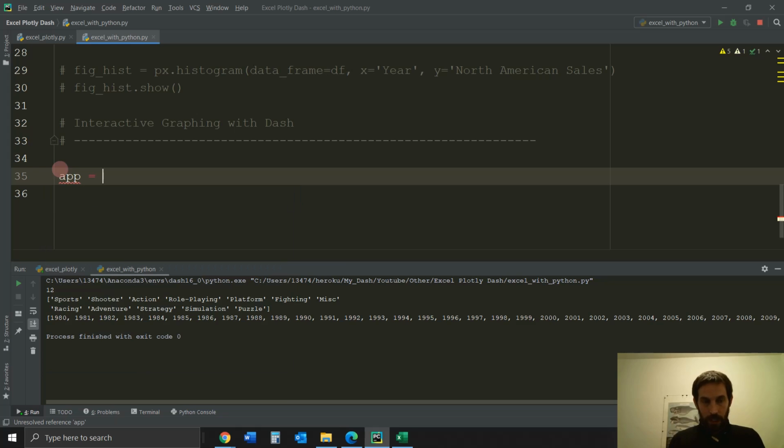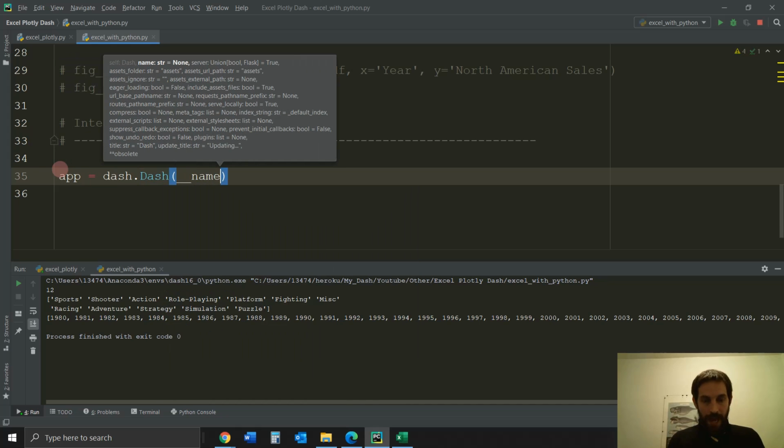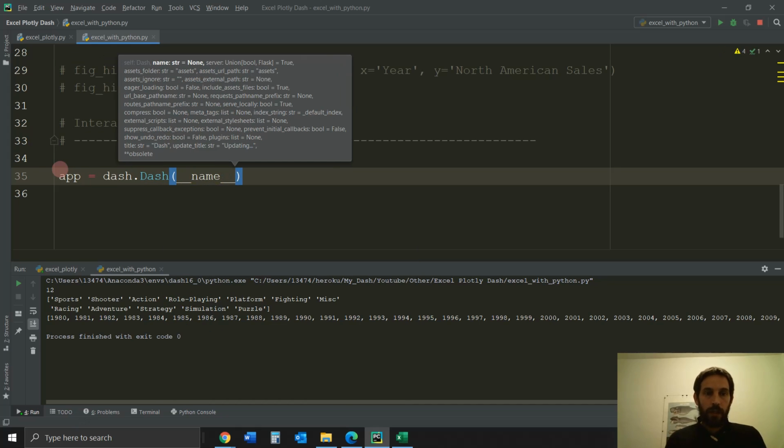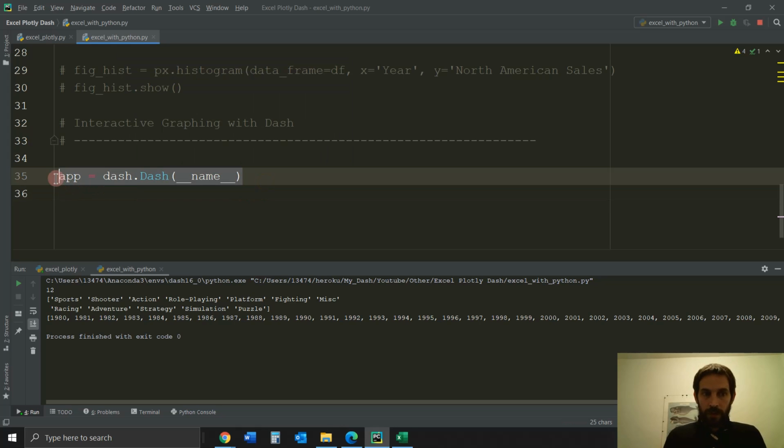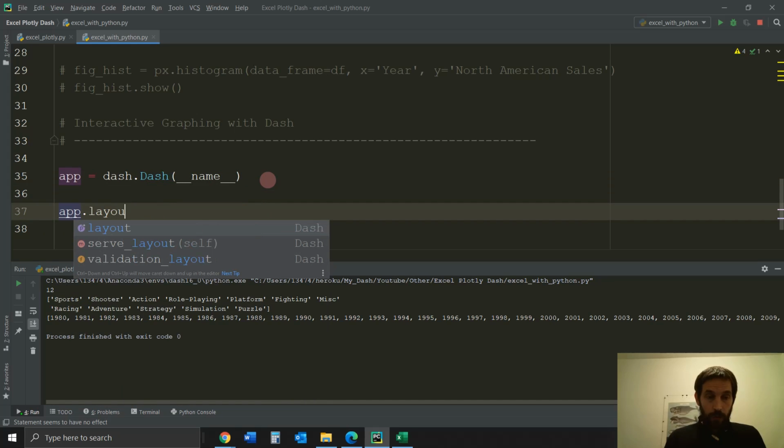Now to start our app, we have to write app equals Dash, to call our Dash, and because we're using Flask under the hood, you just have to put __name__. It doesn't really matter why, and you don't have to remember this. You always use the same thing, so just copy and paste from this code. And then we're going to create the layout.